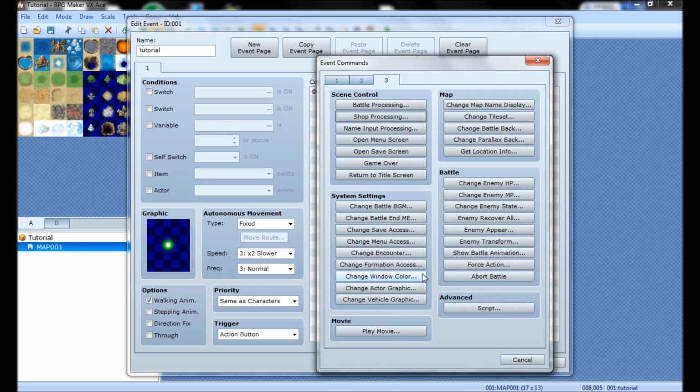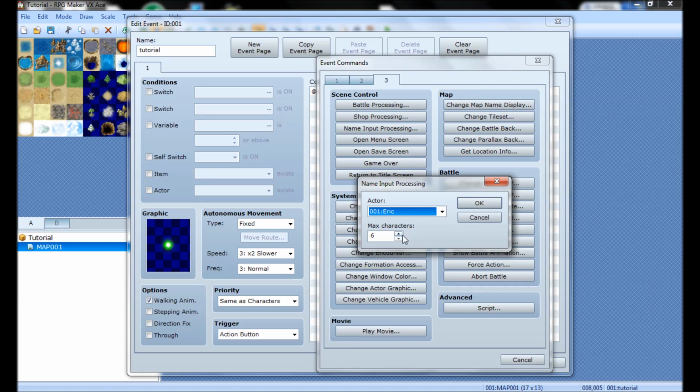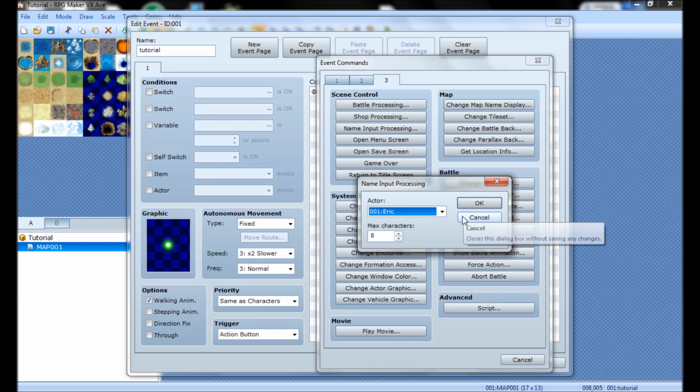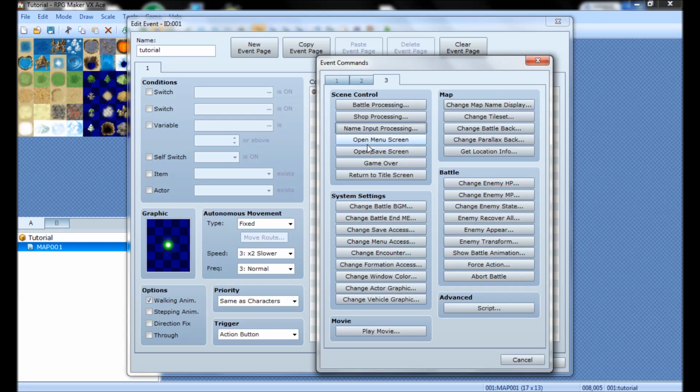You can also set it to where it's a shop that only purchases things, they don't sell things. Name input processing: you can adjust how many characters you want available to the player, and it lets them name a specified player or character. I keep getting those mixed up.